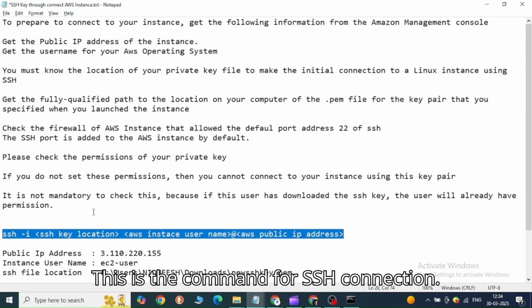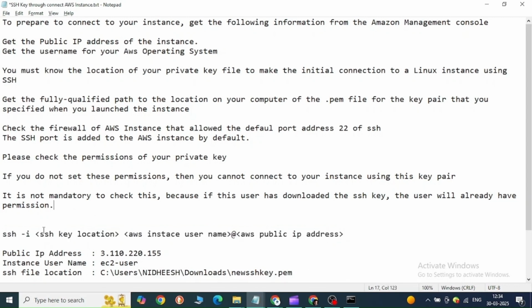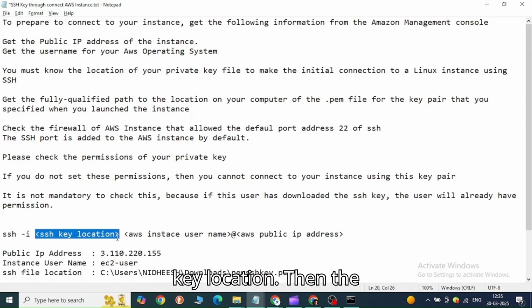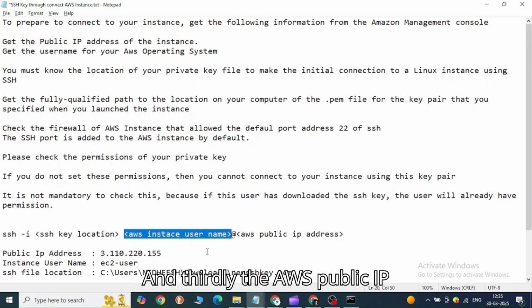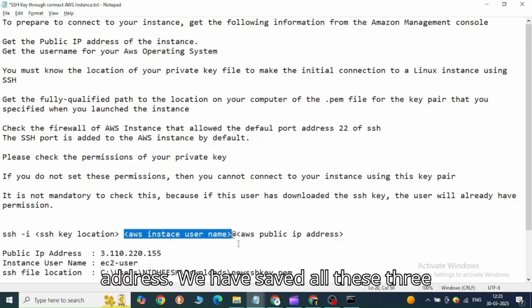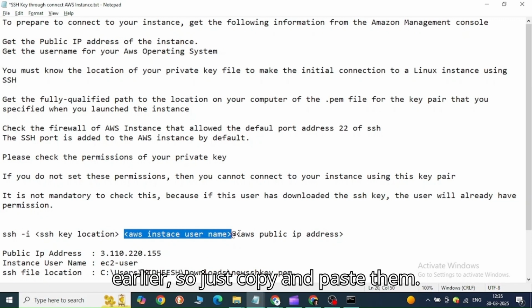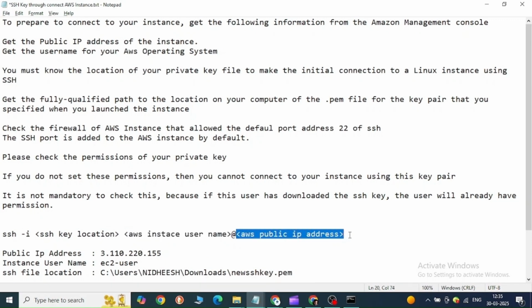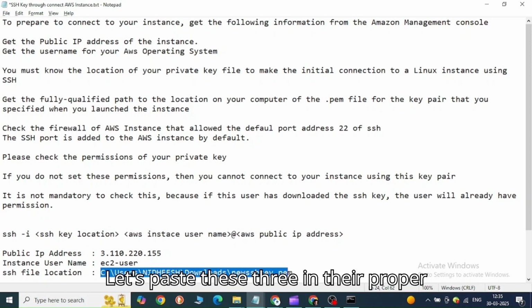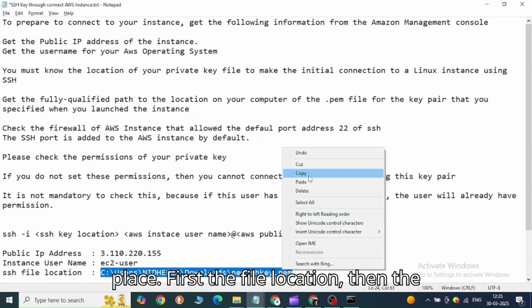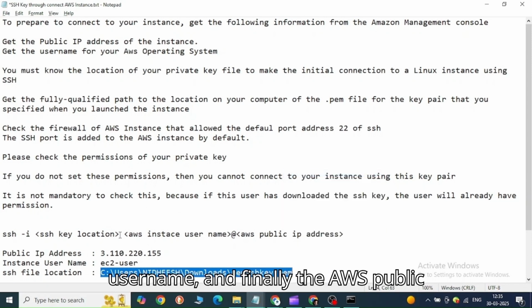This is the command for SSH connection. The first thing is the SSH key location. Then the AWS instance username. And thirdly, the AWS public IP address. We have saved all these three earlier, so just copy and paste them. Let's paste these three in their proper place. First the file location, then the username, and finally the AWS public IP address.